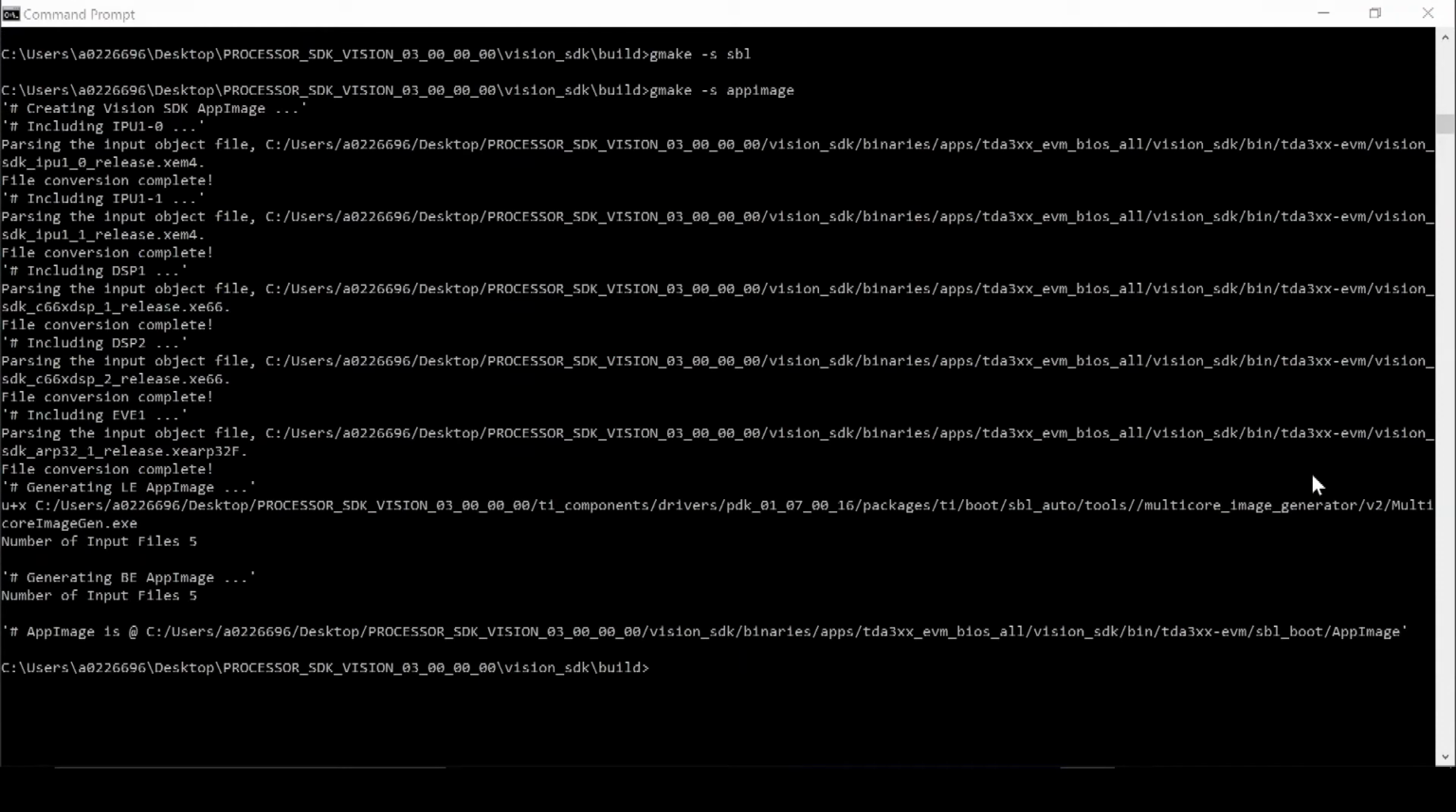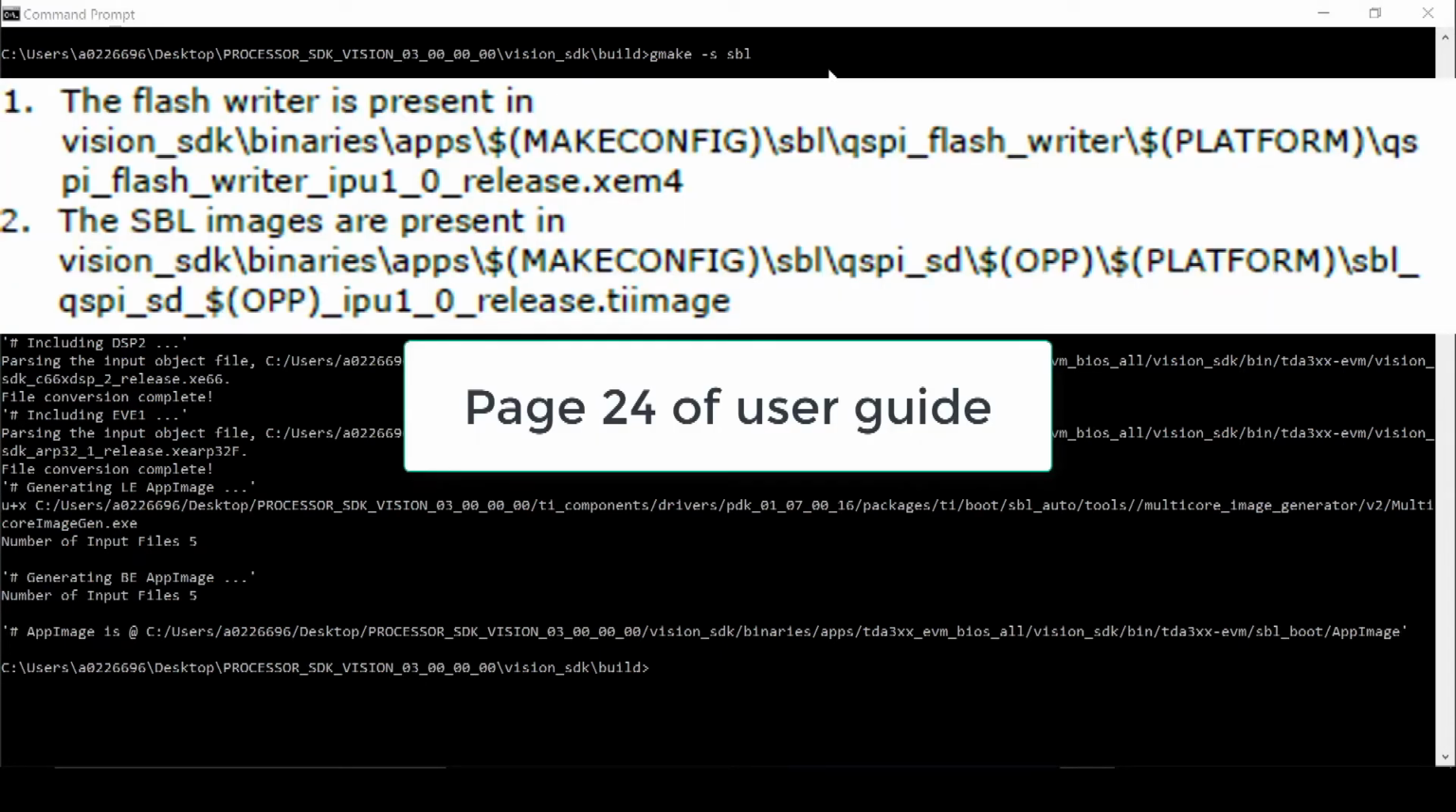The next step in the setup process is to generate the QSPI writer tools and app image. This involves two simple commands. The first one is gmake -s SBL. This will generate your Flash writer and your SBL images. The locations of those can be found in the user guide shown on the screen.